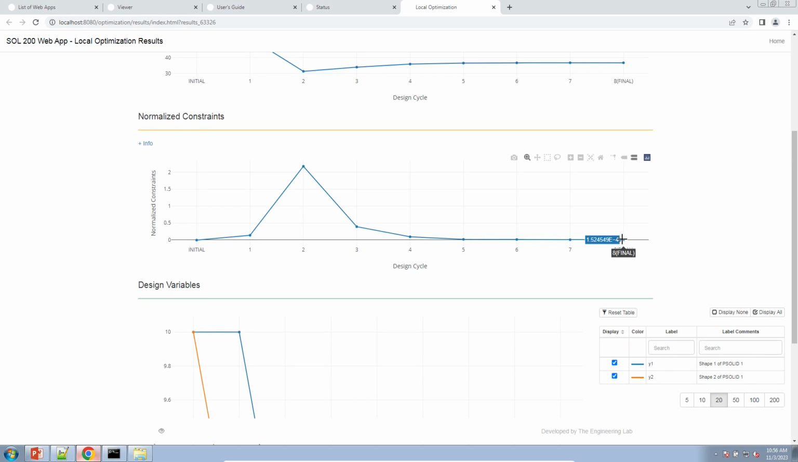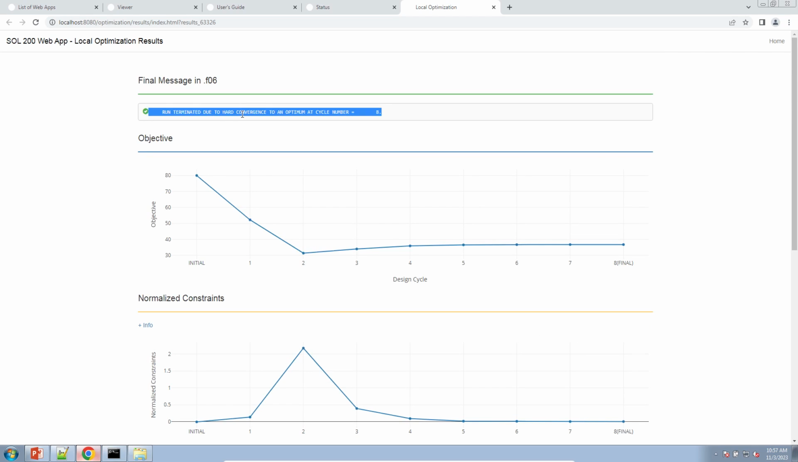A feasible design is when you satisfy all the constraints. Internally, each stress constraint is going to have a normalized constraint for the upper and the lower bound. Each normalized constraint should be negative, meaning you're satisfying that upper or lower normalized constraint. Here at the very end, you get a value very close to 0. If your max normalized constraint is negative or very close to 0, you have a feasible design. This is confirmed with the final message, run terminated due to hard convergence.